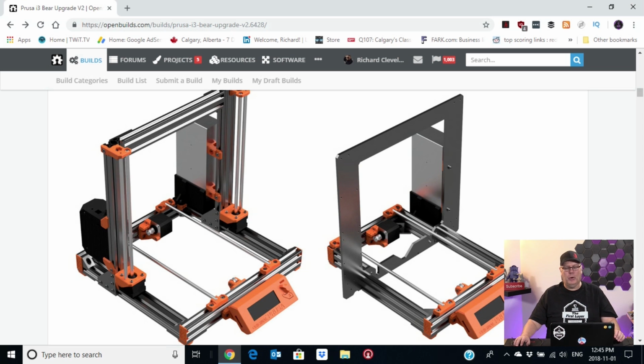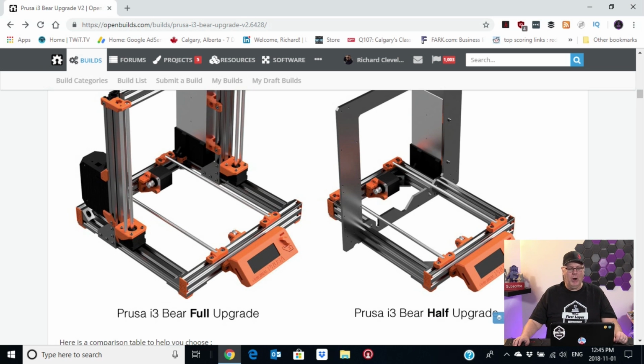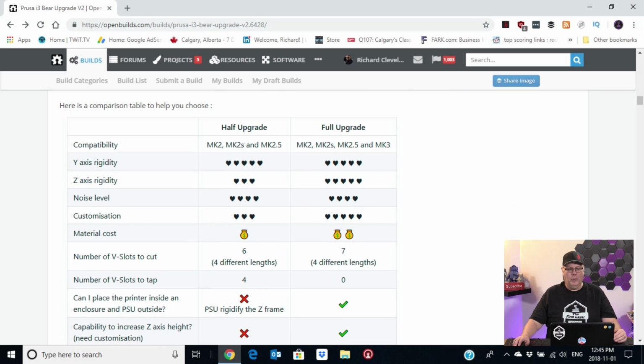Now, the control box at the back will be different for us because we're going to use a different controller, and our power supply will be different because we're going to use a Meanwell power supply. But we are going to cut this all out of extrusion, and we'll build it from there.